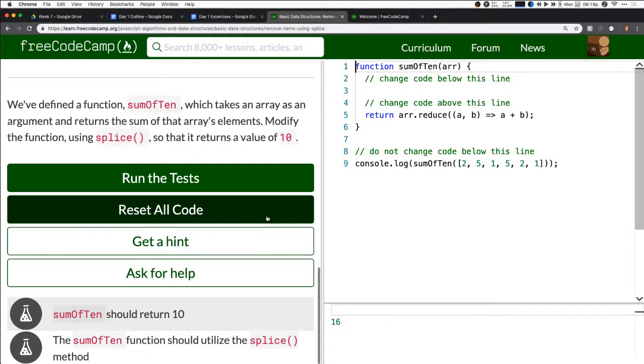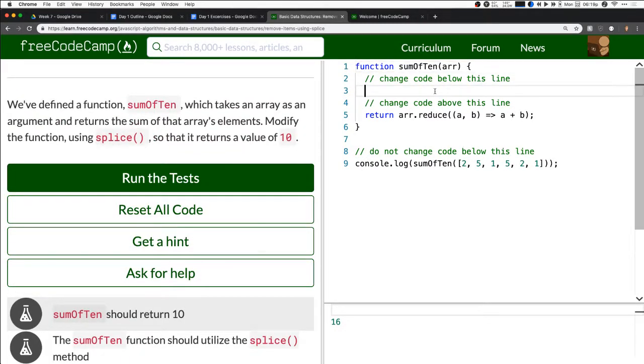So let's see. So they have this new function for us. They call it sum of 10, and they have all of these items in the array. And what they're saying is that sum of 10 should return 10 and should use splice. So what we just did is a pretty common thing, right? Sometimes you want to remove things in the middle of the array without having to take all the things out one by one or figure it out if it's at the beginning or end.